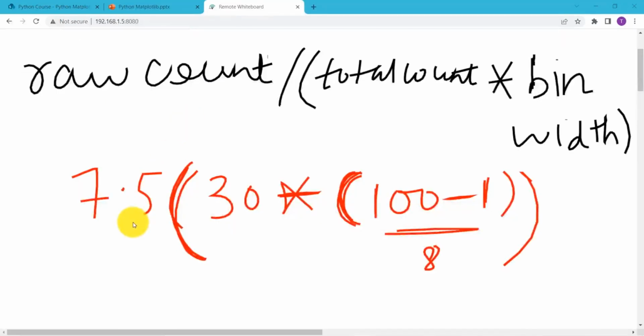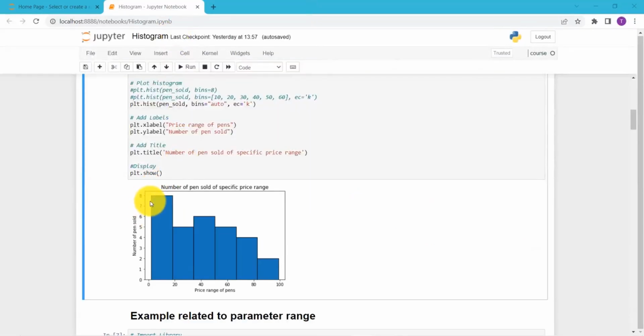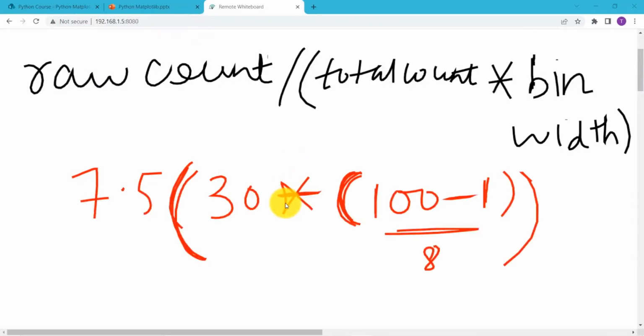So I took the raw count as 7.5, as the highest value here is near about 7.5 to 8. Next, the total count means the values which we take as x. Here I have 30 values, so I write 30. Then it counts the bin width. The bin width is nothing but the maximum value of x minus the minimum value of x divided by the number of bins.